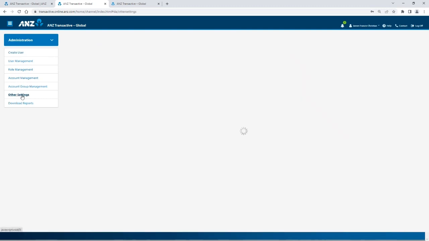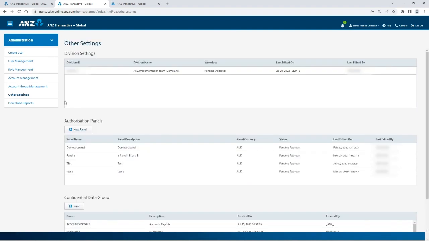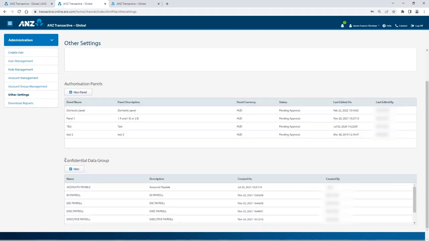Moving up to other settings. In other settings is where we have our permissions. Things changed in here affect the Transactive site as a whole. Starting at the bottom, we have what's called our confidential data groups. Confidential data groups are if you'd like to add extra security onto payments. Although we can differentiate between international payments and domestic payments, also payroll, what this allows you to do is actually hide a specific payment itself.